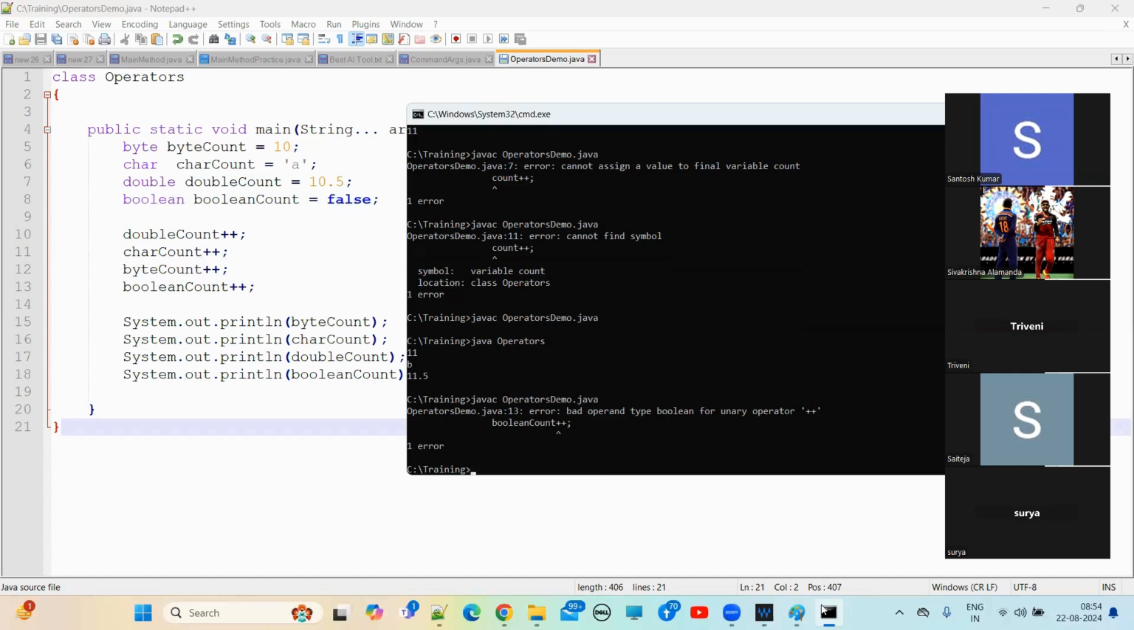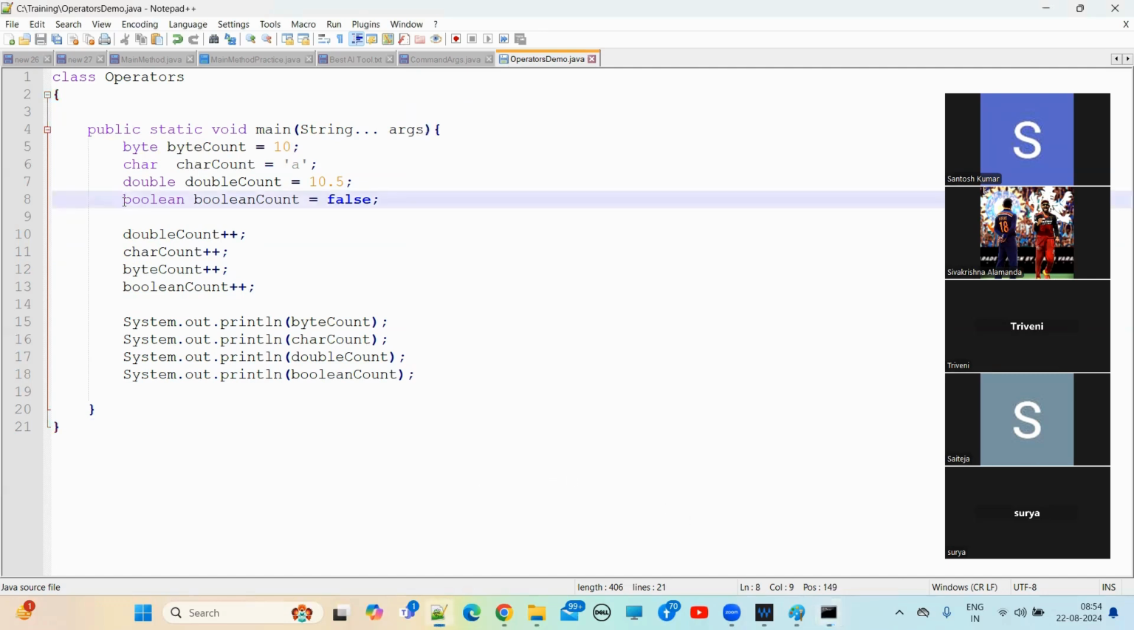So do you see, is there any sense here? Boolean count is false. What will plus plus do? Do you see any sense applying an increment decrement operator to a boolean value? A boolean variable holds only either true or false. That's it, right? So we cannot apply increment decrement operator for a boolean variable. So except boolean, we can apply it to all the primitive types, guys.